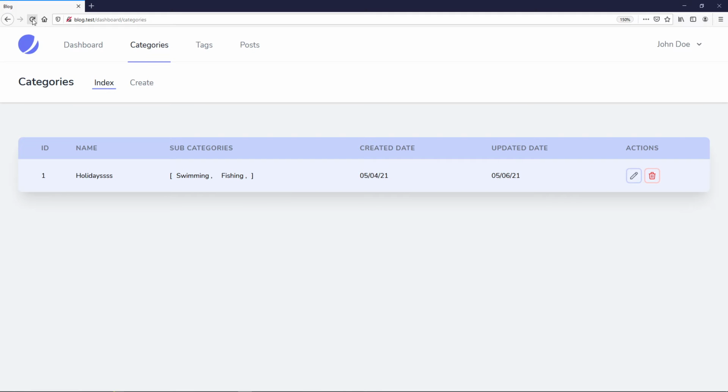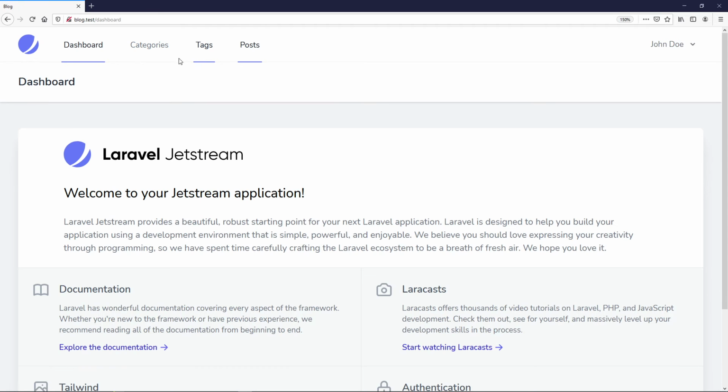All right, so now we're in our browser. If we refresh, okay, so we're all refreshed. This is coming from the database. And let's go to the tags. Obviously, the Navbar hasn't been updated yet, because it's still going to the dashboard. Okay, so let's change that quickly.